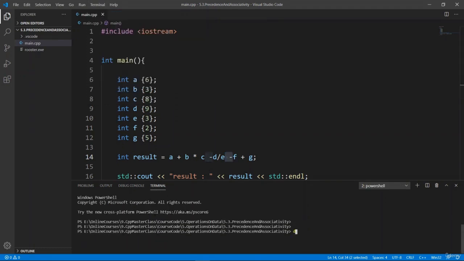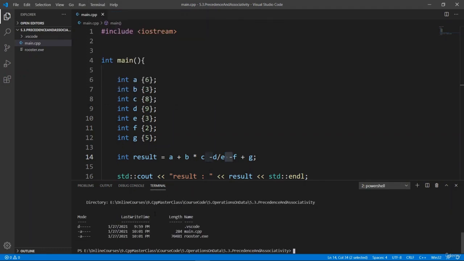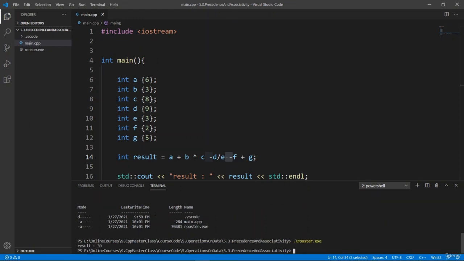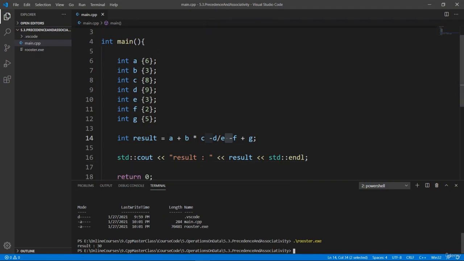And if we do dir, we're going to see that we have rooster.exe. If we run it, we're going to see that the result is 30. How did we come up with that? Well, the precedence and associativity table says that multiplication and division have to be done first before addition and subtraction.